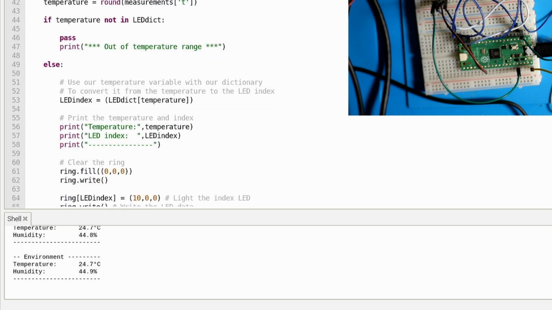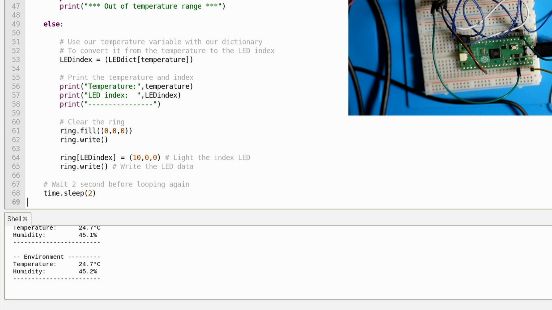And then we're going to use an if statement to see if the temperature is not in that LED dictionary. Then we're just going to say that it's out of the temperature range because it's too much. Otherwise, we're going to use that temperature variable, convert it, and light up the corresponding LED on the ring. Okay. All right, let's hit it and see.